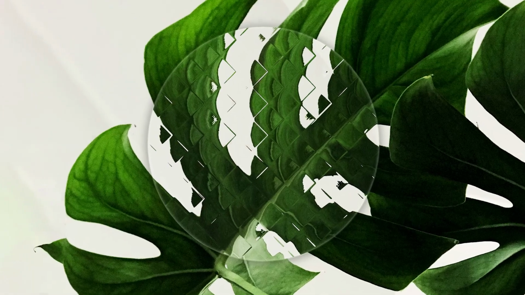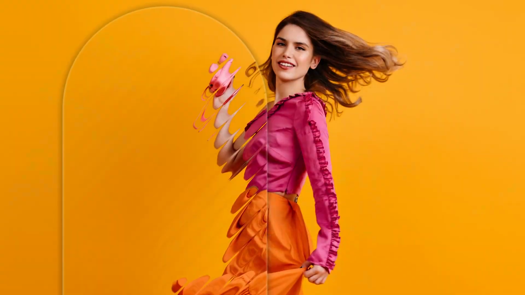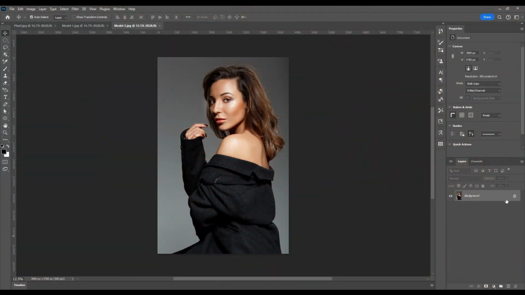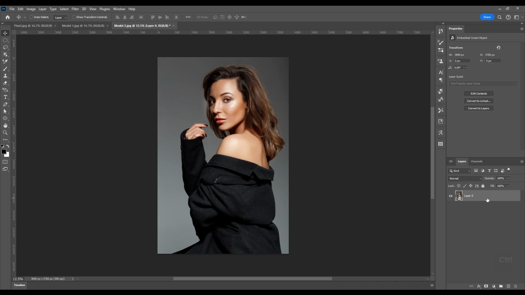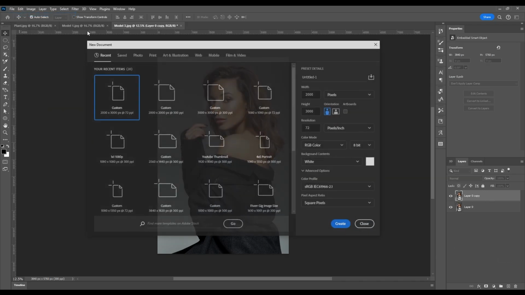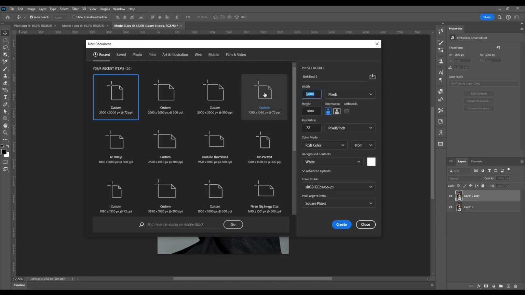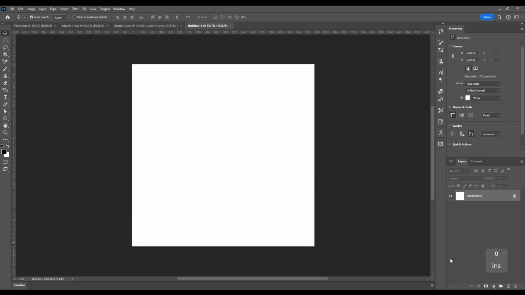Let's jump into Photoshop and create this cool refracted glass effect. First, we're gonna convert our image into a smart object. Duplicate it, Ctrl Z. Make a new document, 1000 by 1000. Make a gradient.